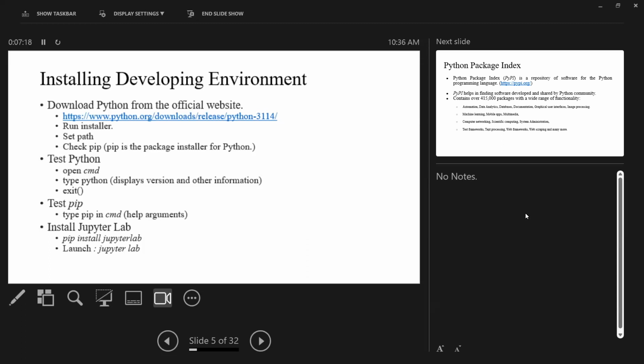So to install Jupyter, you can write pip space install jupyterlab. This is the command that you can run from the command prompt to install JupyterLab. And once installed, you can type jupyter space lab. This will run the notebook that you are interested in creating.